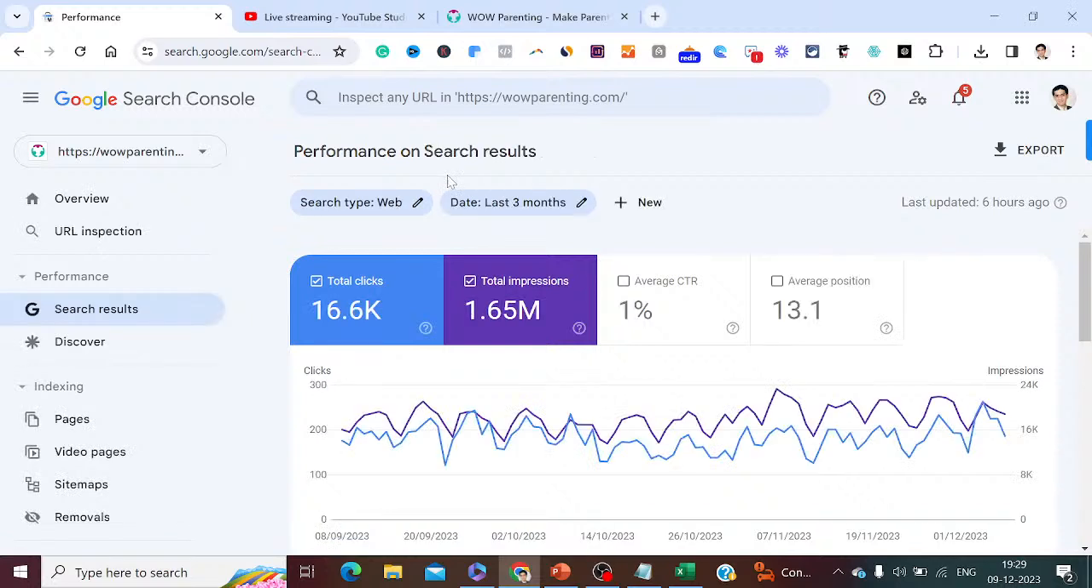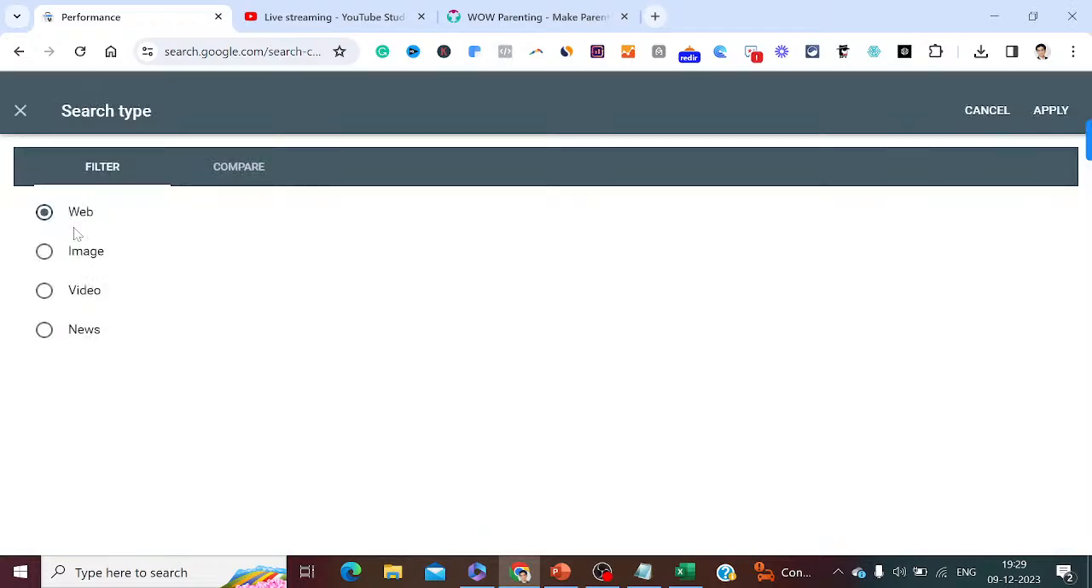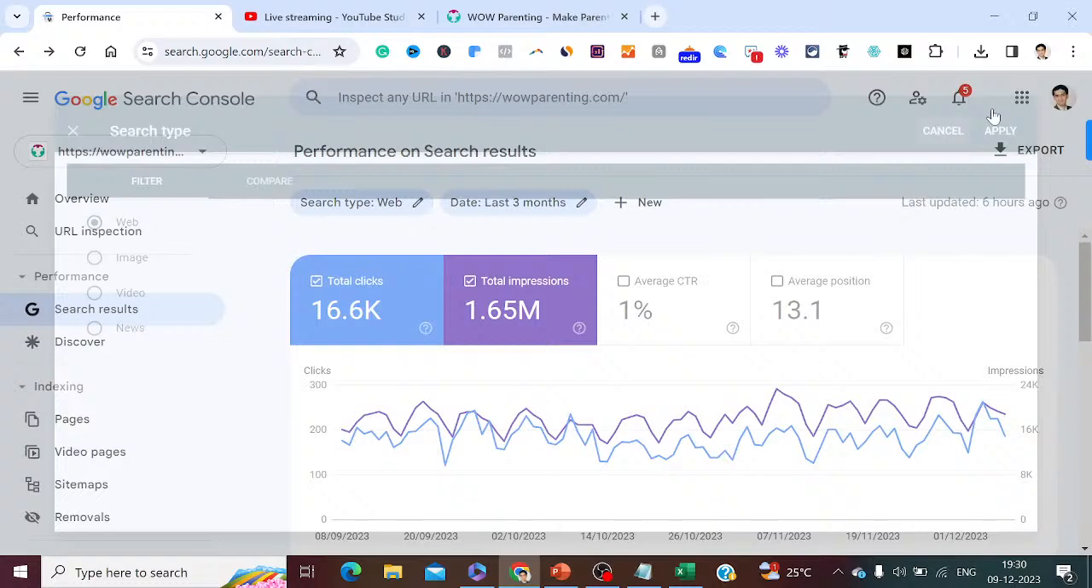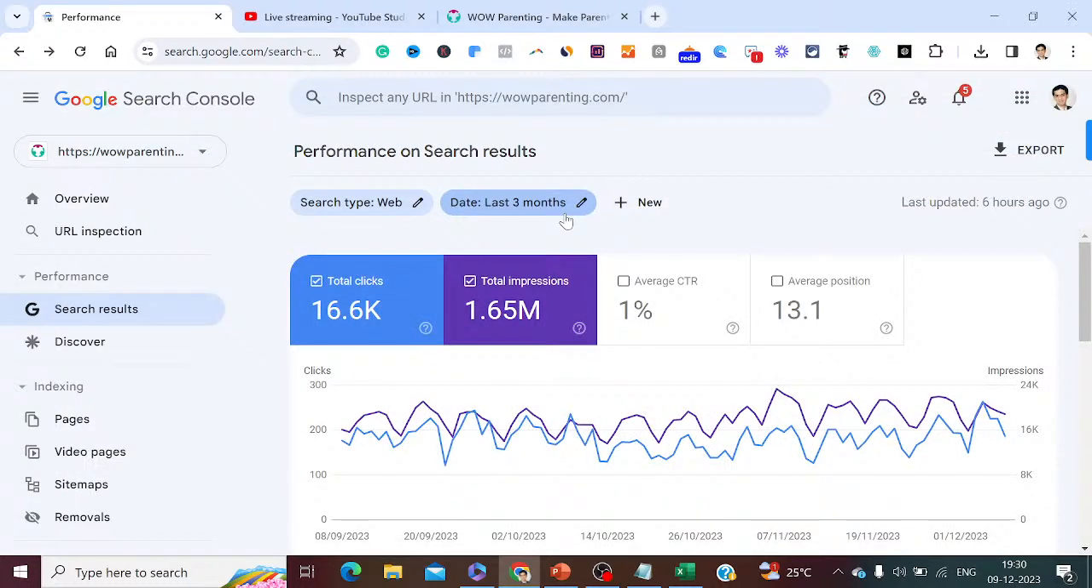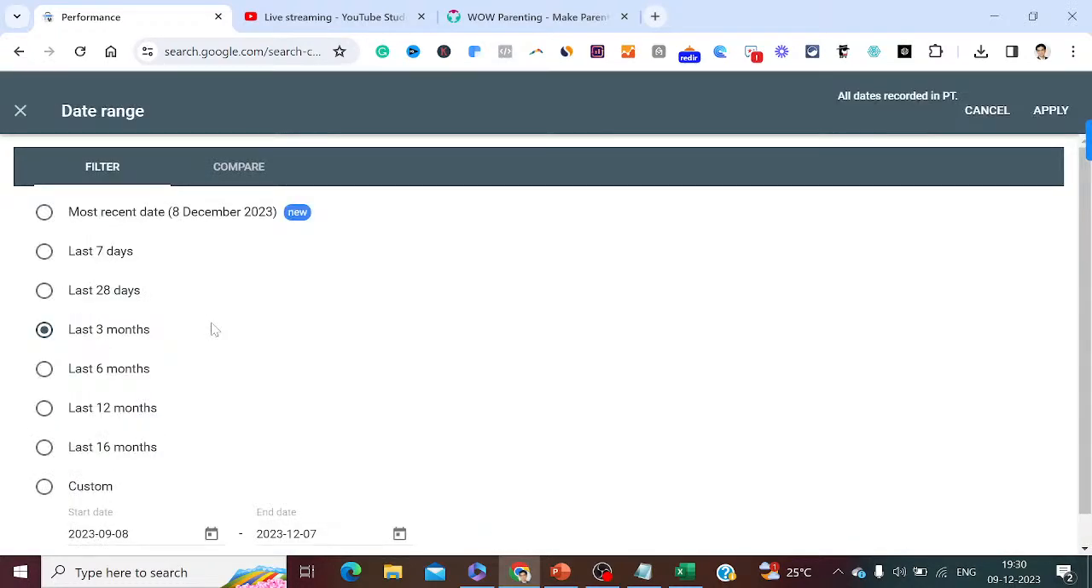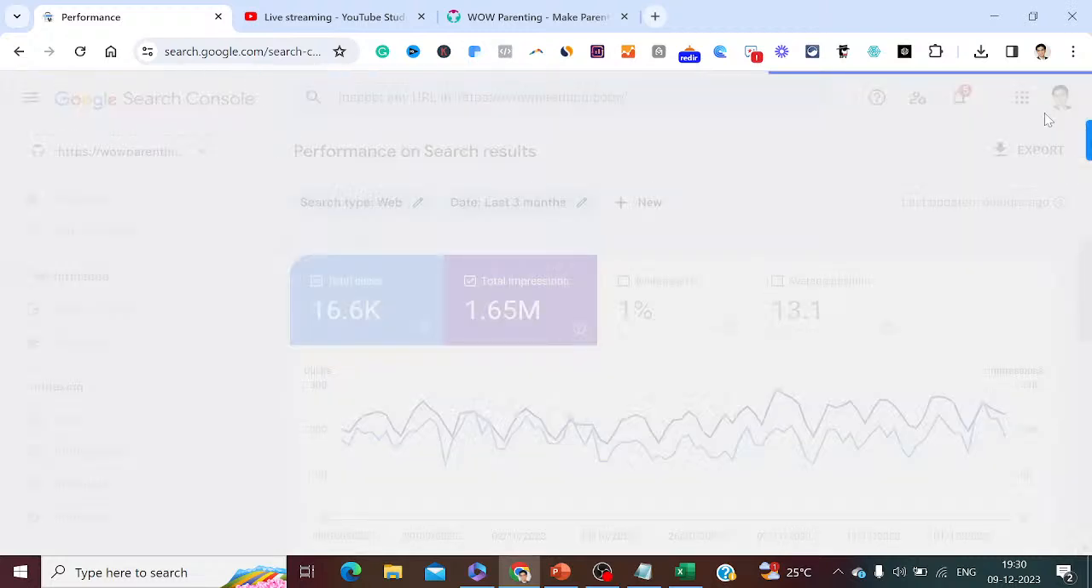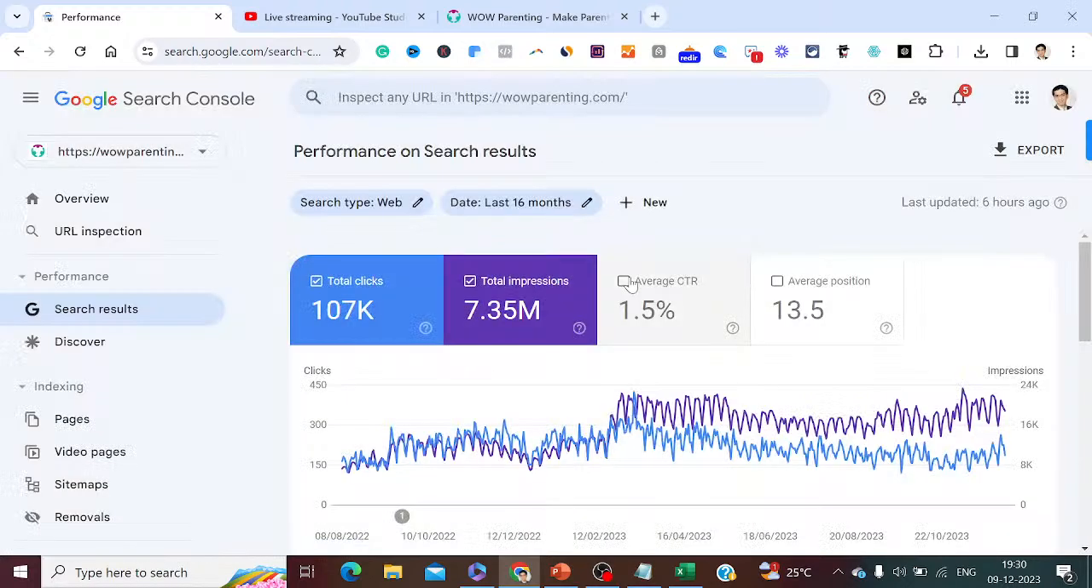So here, what you can do in Google Search Console is see the performance. Web, image, video, news, but here we only check on web. You can check your traffic from the last 3 months, last 6 months, last 12 months. Let's say if you want to check your traffic from the last 16 months, you just have to click on apply, and it will show you the traffic.